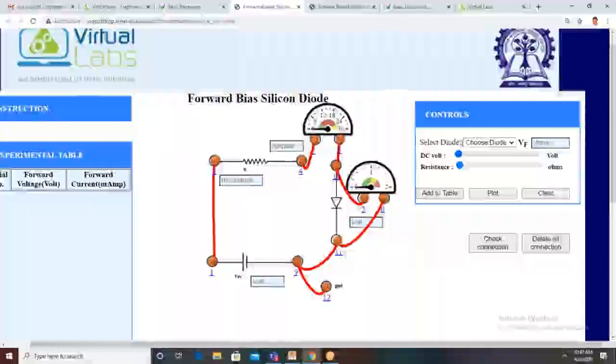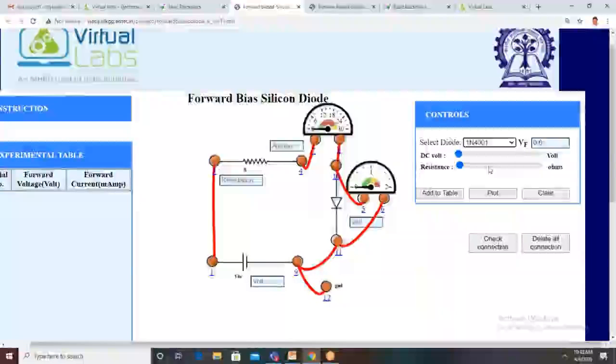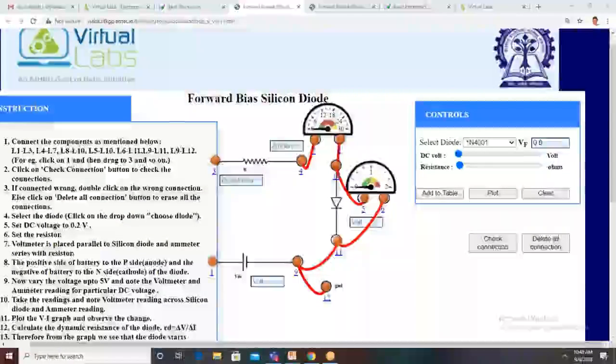Select the diode. So here some diodes are available. You see this window. So you select the diode. We have different diodes available, and you can select any diode, like I am selecting IN4001. This IN4001 cut-in voltage is 0.7. Okay, 0.6. Okay, so we are selecting the diode.